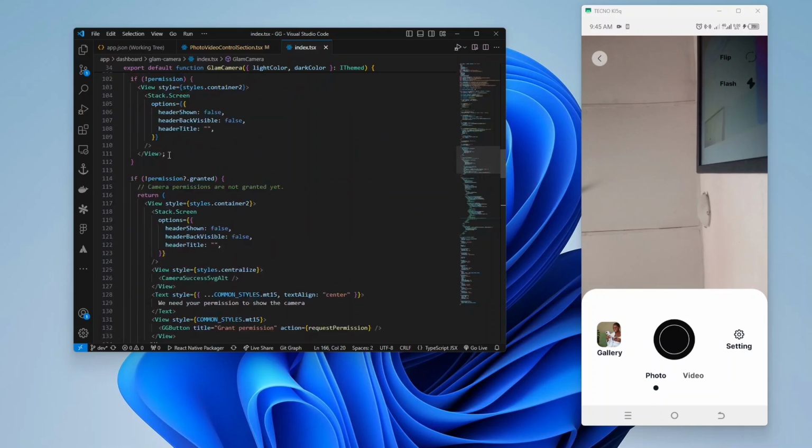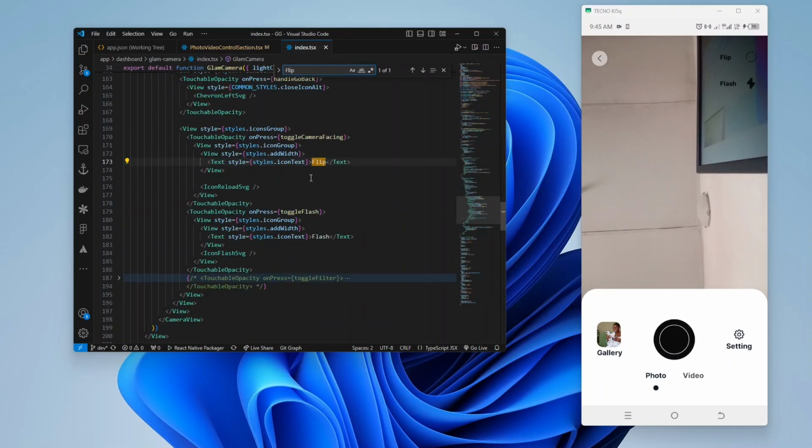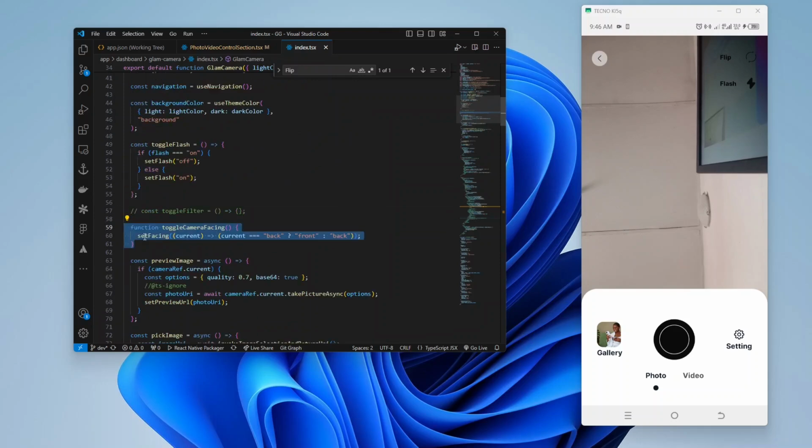All right. So here we go. Now, when you see the flip, search for it again. So we have the flip, we have the flash. Now the flip is actually being handled by the toggle camera facing. This is the function that is responsible for that.